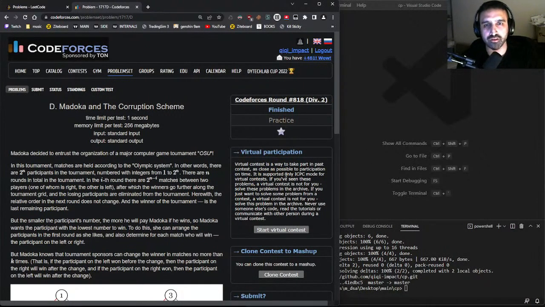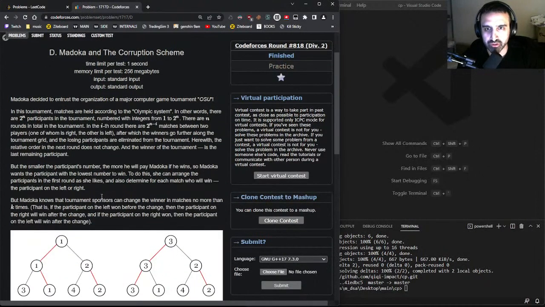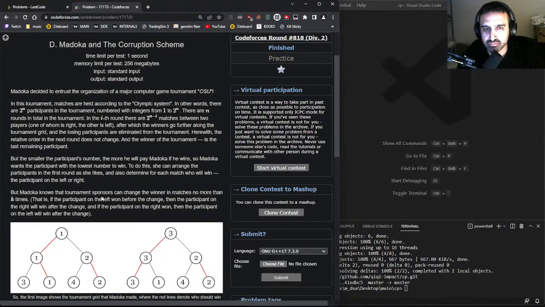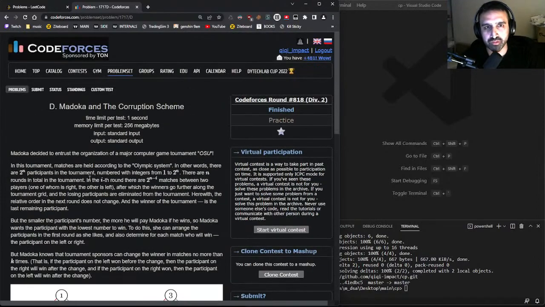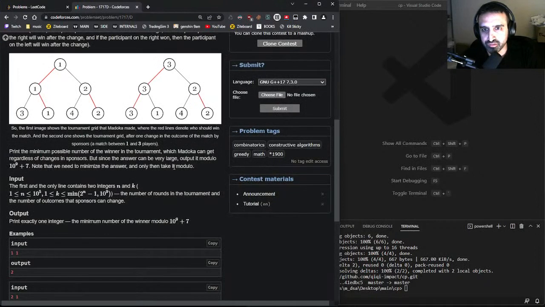Madoka and the Corruption Scheme. Problem written by a fucking weeb. Why would I be surprised? Okay. Print the minimum possible number of the winner in the tournament.